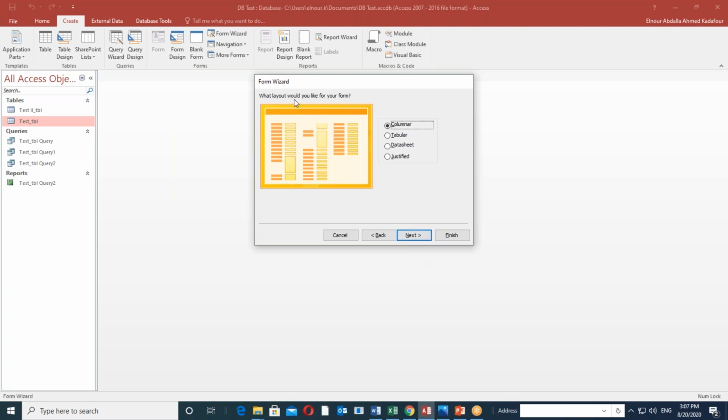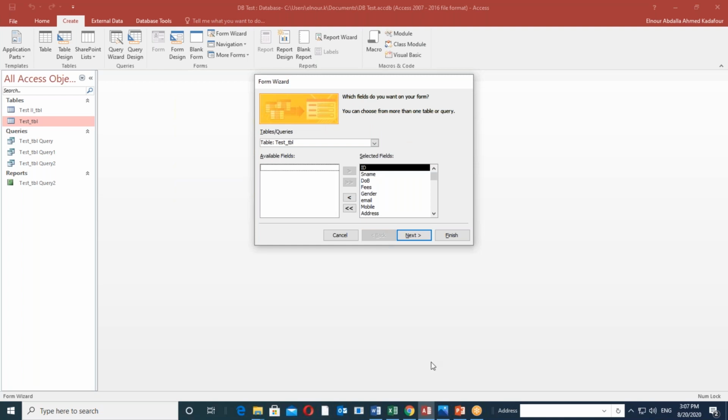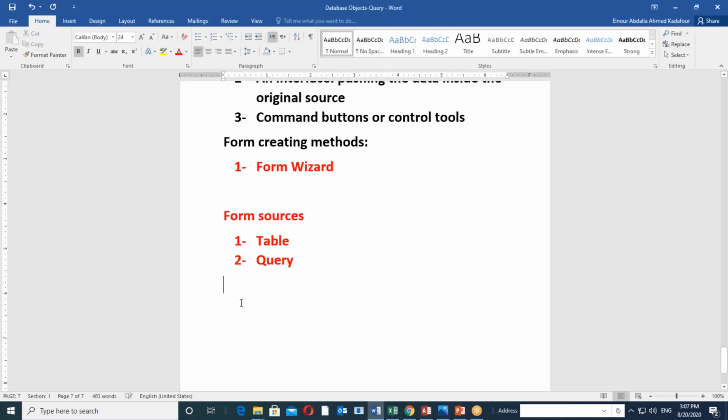Next step is the layout. Layout, style: columnar, tabular, or datasheet, the same as our table, or justified. Access will justify how to keep it. But at the end of the day, we have four types of layouts. Got it? So we finished the source and fields. These are interconnected. Creating a new form.